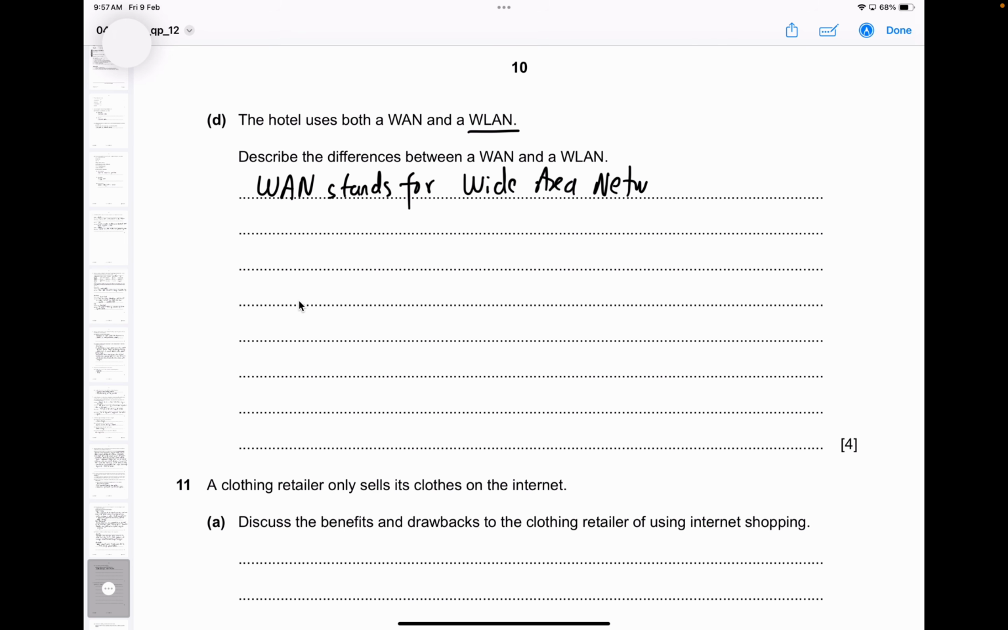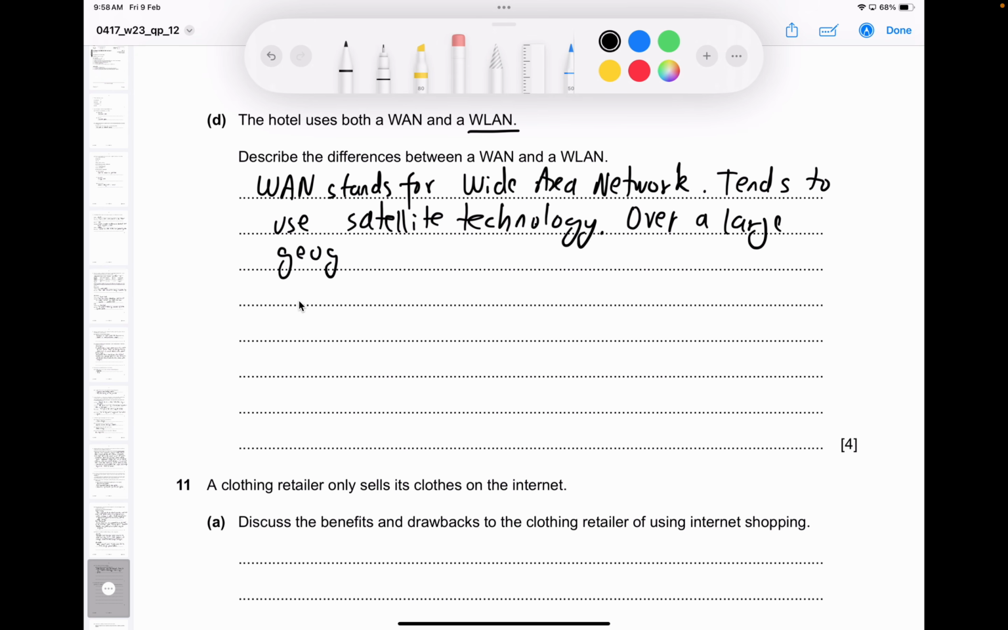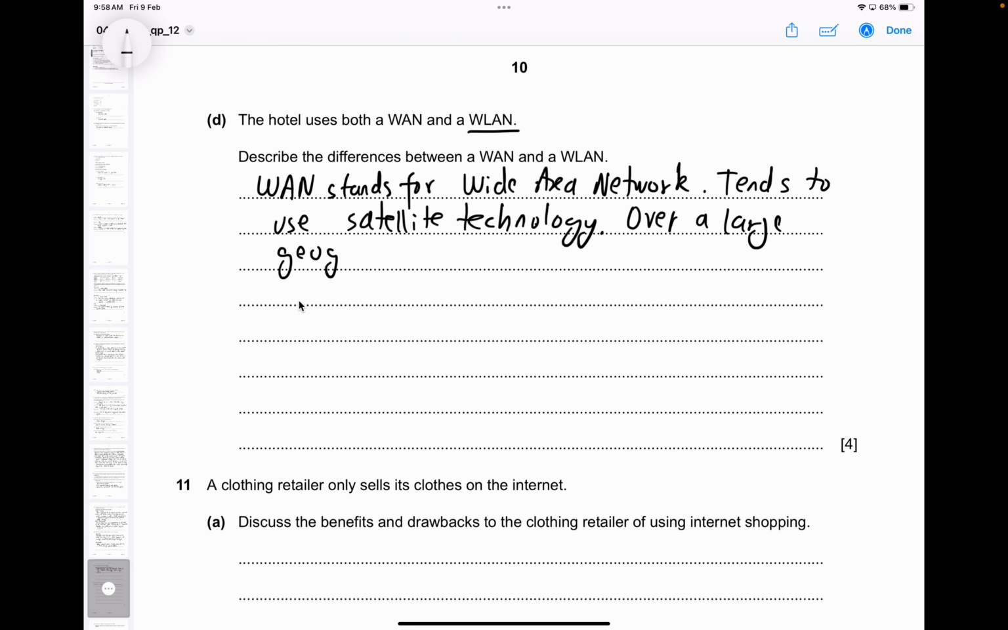Since this is 4 marks, you have to mention 2 points from WAN and 2 points from WLAN. WAN tends to use satellite technology, you can mention that. And also this point is very important for WAN: it's used over a large geographical area.